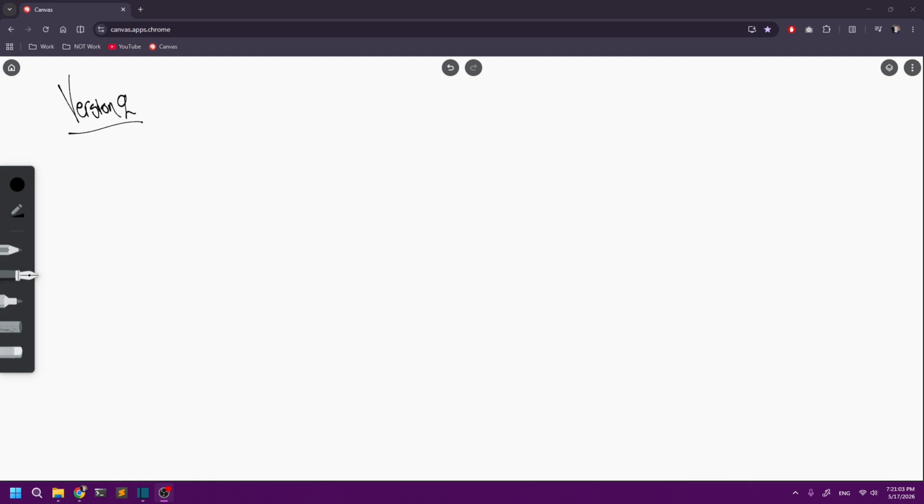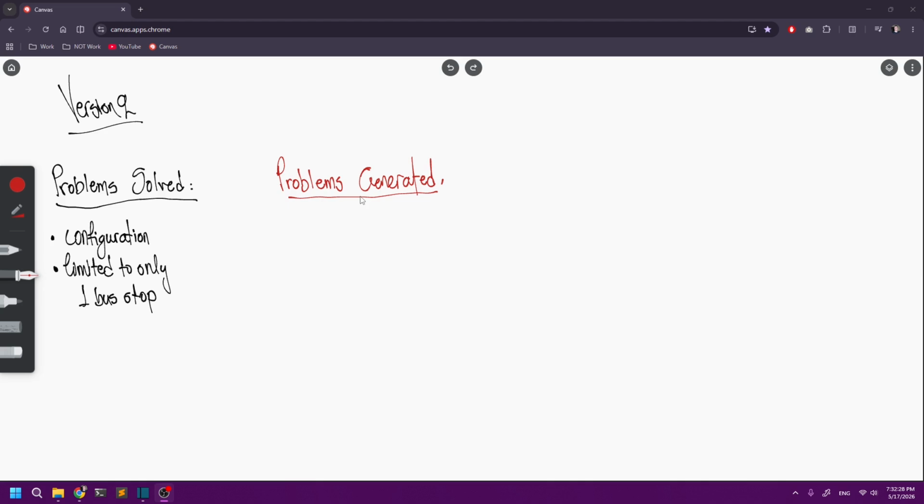Back to our drawing board, I want to talk a little bit more about the second version of the project. Even though the second version of the project actually solved problems like the configuration of the whole system or being limited to only having one bus stop viewed at a time, it actually generated a lot of timing issues.